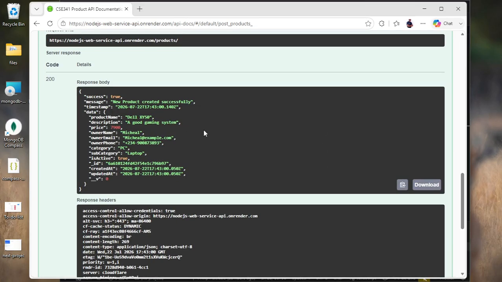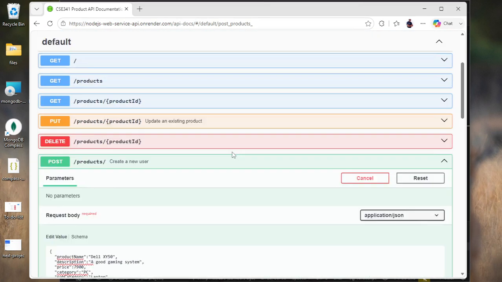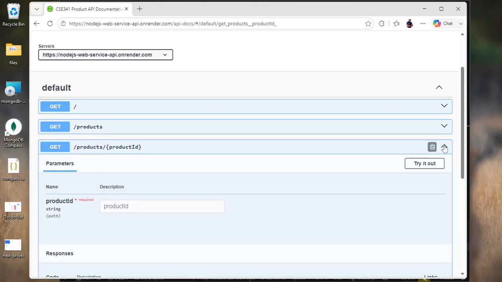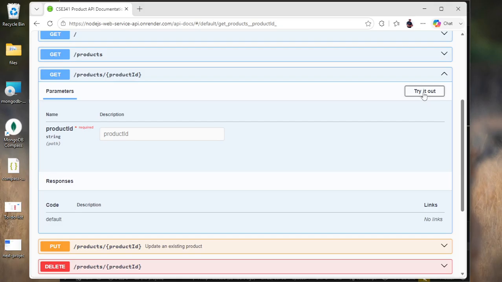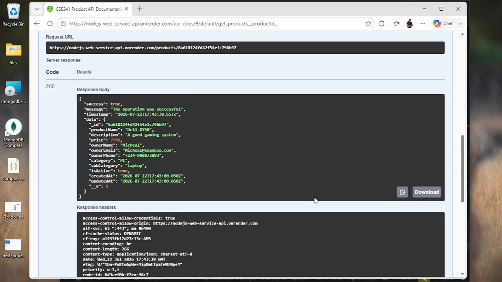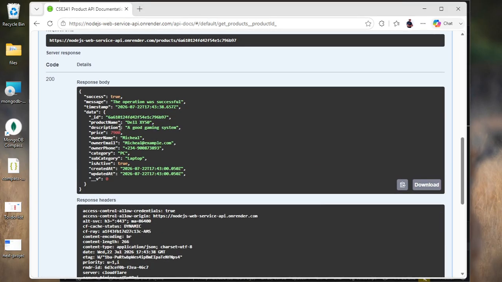So here I can also copy the ID of the product to see what I can do with it. I can copy this, come here, and to get the full detail of that product from this endpoint here, all I will do is click here, try it out, paste the ID here. Now if I click on execute, I should see an output here, and here it is. The operation was successful, so we have the Dell XY50.